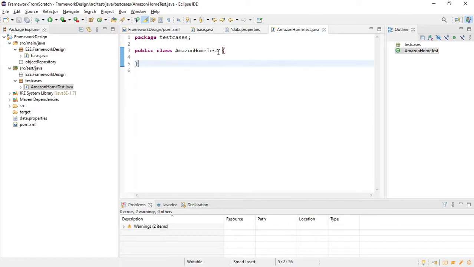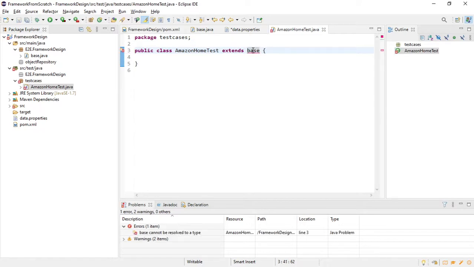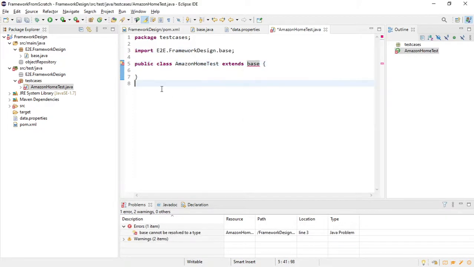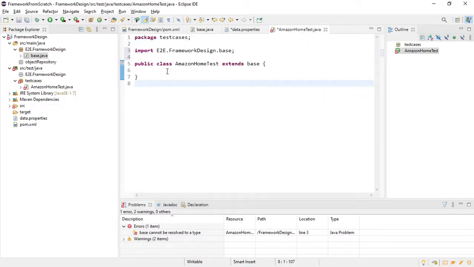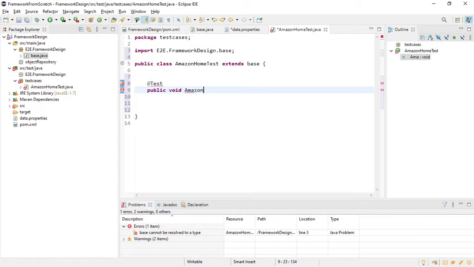And what I will do, I will use the inheritance concept here. So I will say extends Base. If I'm using the inheritance concept, this method which we have created here, now we can call this method here only, right? So how can we call it? Let me create one test case, public void Amazon test case number 1.